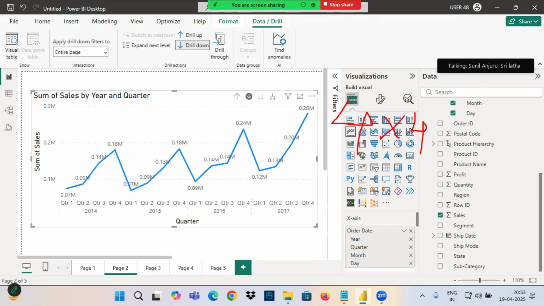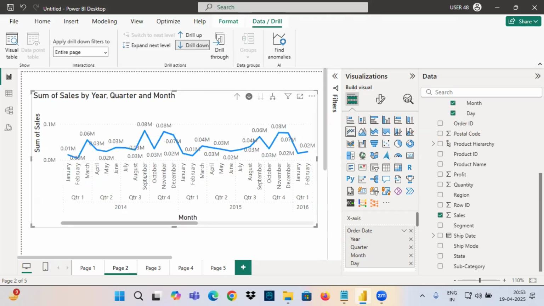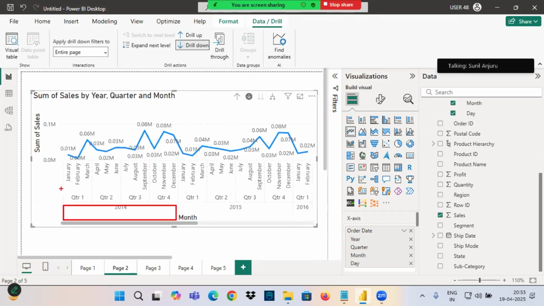4. Each year has how many quarters? 4. Each quarter has how many months? 3. 4 into 4, 16. 16 into 3, 48. When I click one more time, you will see 48 sales values. What you are seeing is year-wise, quarter-wise, month-wise sales. All years, all quarters, all months sales. 3 levels of data at a time you are seeing.